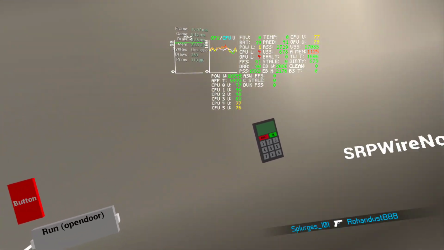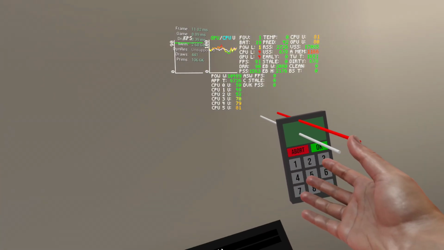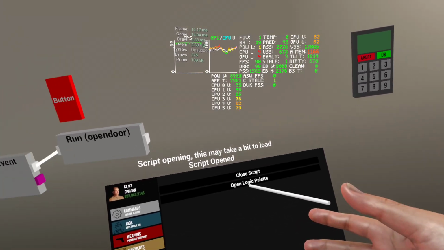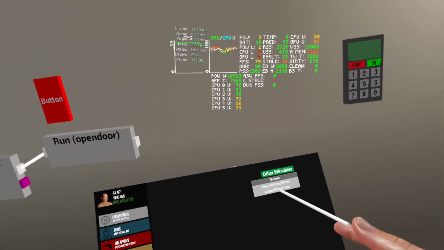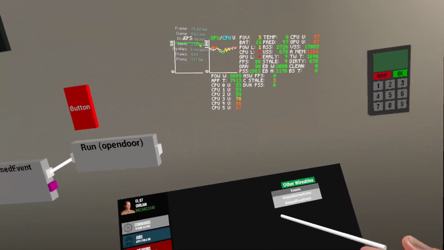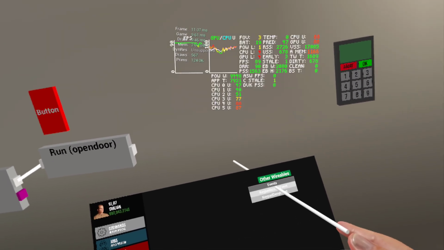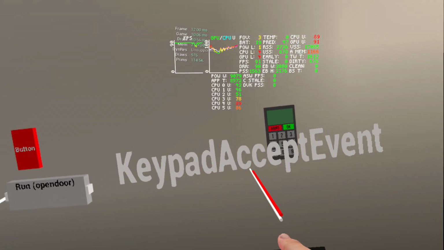I'll actually show you now how to do it with the keypad. It's going to be much easier now. You just click it, click Open Script, always do that. Click Open Logic Palette. You'll see 2 events here, keypad accept event and keypad deny event. If you get the code right, it's going to be a keypad accept. If you get the code wrong, it's going to be a keypad deny. So a whole bunch of stuff you could do there. You can drag it out.